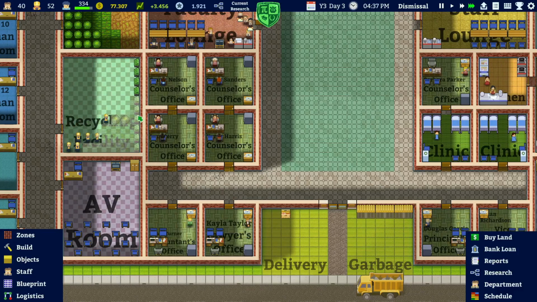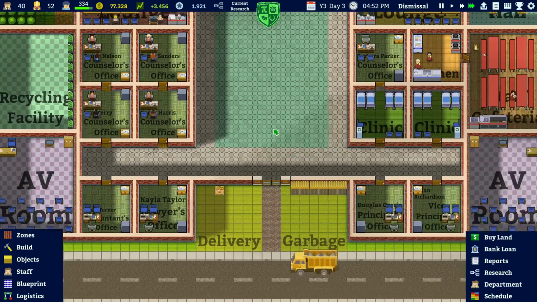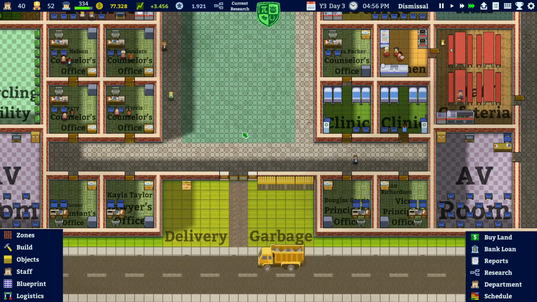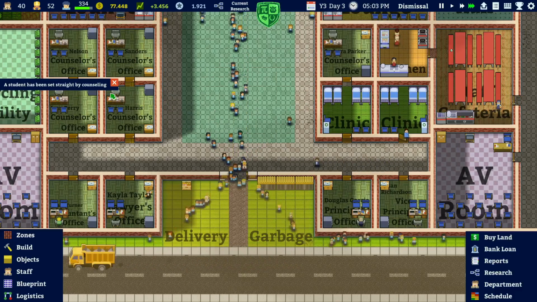Oh, they're really busy. Yep. Recycling facility up and running. Good. Alright, we're at the end of another day. Now, this day went a little bit faster.